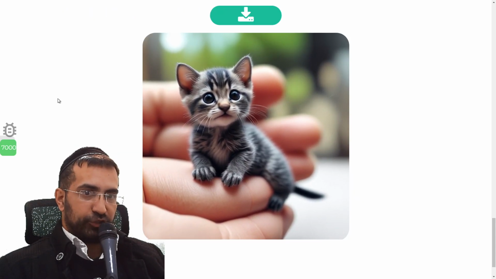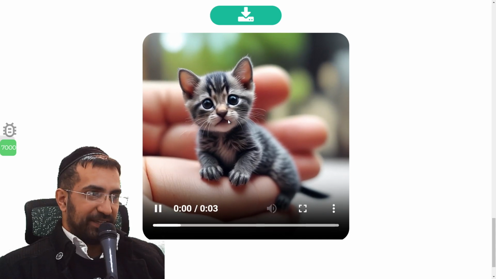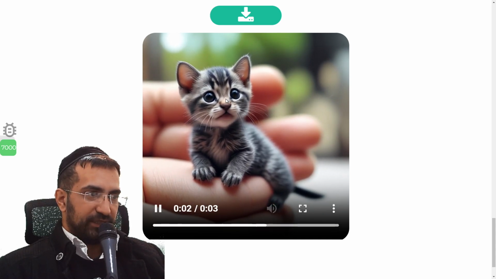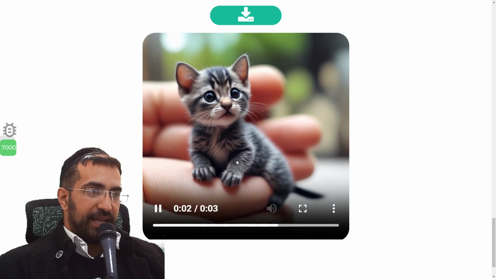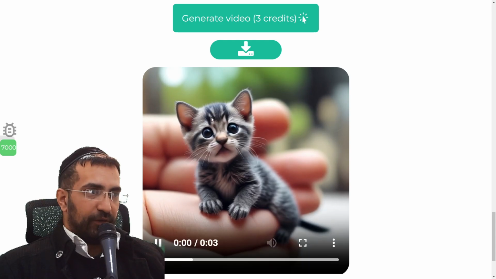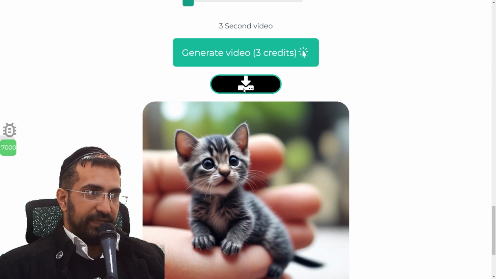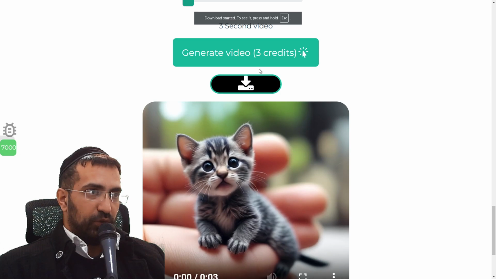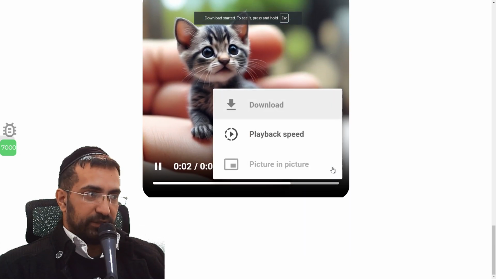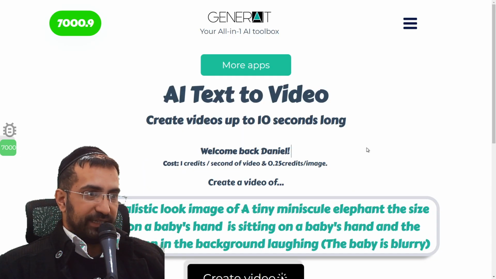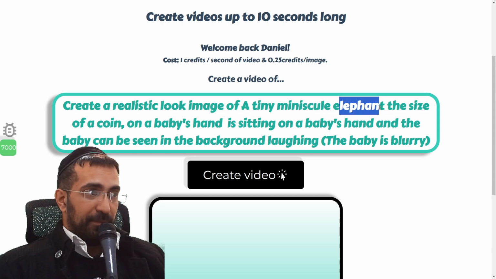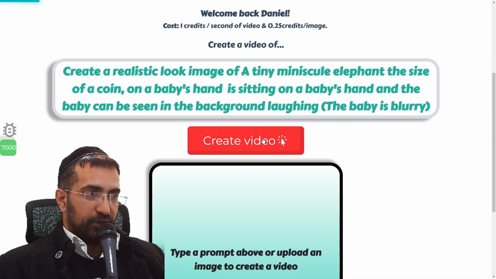Let's see what it's managed to produce. So as you can see, the cat is moving ever so subtly, but the video quality is absolutely incredible, and that's definitely usable. To download the image, you can click this button here, and it will download, or you can click these three dots and click download over here. Let's move on to the next example, a minuscule elephant the size of a coin.